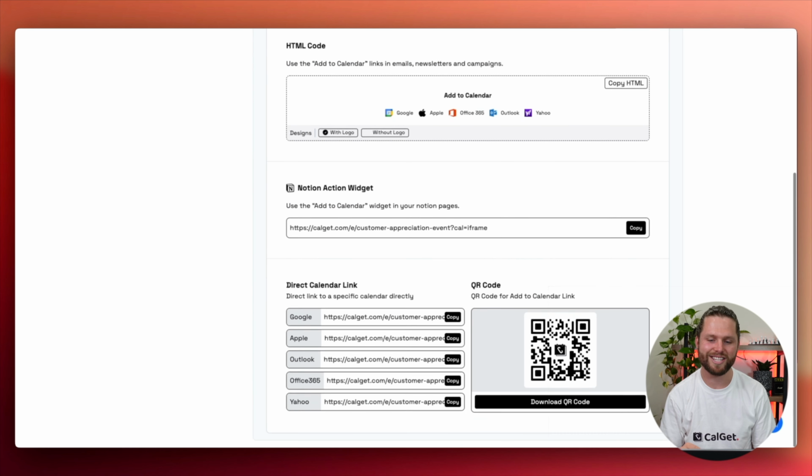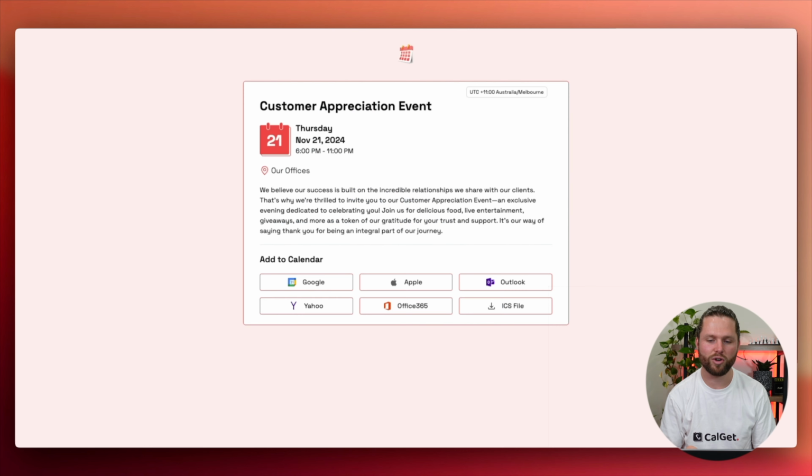Once we've created our event, we have a number of options for sharing it with the world. We can either share it as a direct link via a HTML code insert or a Notion widget, direct calendar links, or even a QR code. If an attendee clicks the link or scans the QR code, they will land on this page, which includes the details of the event and allows them to add this event to the calendar of their choice, including Google, Apple, Outlook, Yahoo, Office 365, and an ICS file.